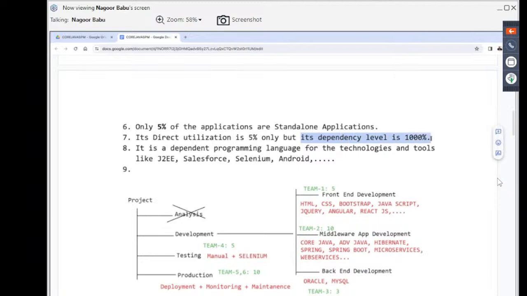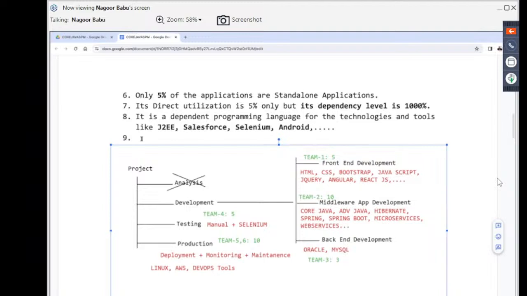Its direct utilization is 5%, but its dependency level is 1000%. It's a dependent programming language for the technologies and tools like J2EE, Salesforce, Selenium, Android, and not only that, SAP related tools. SAP tools are also dependent on core Java, J2SE. So without knowledge of Java, we can't do anything in the software industry. Java is one of the leading programming languages that every software engineer must have knowledge of, either directly or indirectly.